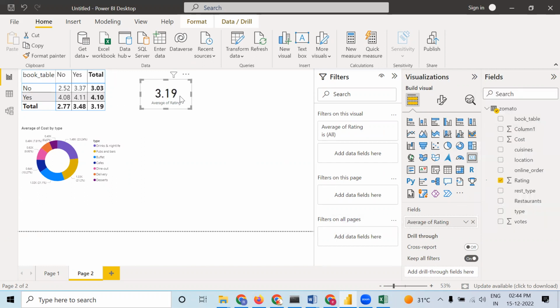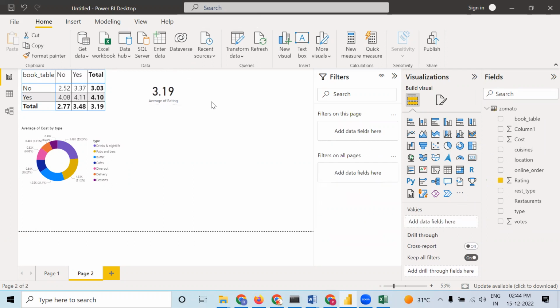So it is showing me 3.19, which we also got in the matrix, the same thing. This is the total average of the entire data set. So this is one card. Now let us take another card.